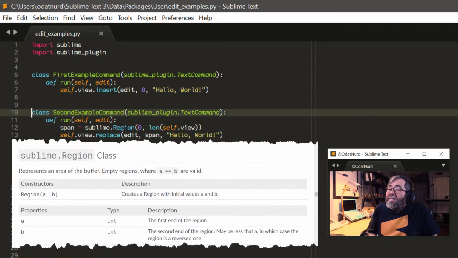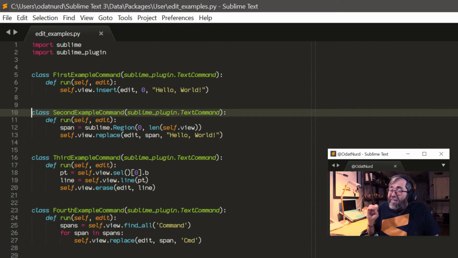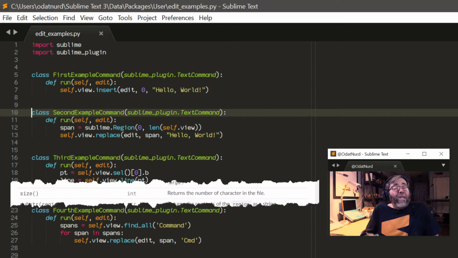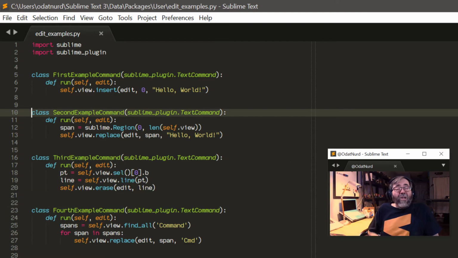And here I'm using the region constructor to create a region that starts at position 0, the start of the file, and runs all the way to the length of this view, which is the way to get the number of characters that are actually stored in this. Another way to do this is to use the view.size method on this class as well. Either of these things will work, but the idea here is if you get the number of characters that are currently stored in the file, then that's going to be the inherent point at the end of the file, and thus this region spans the entire contents of this whole file.